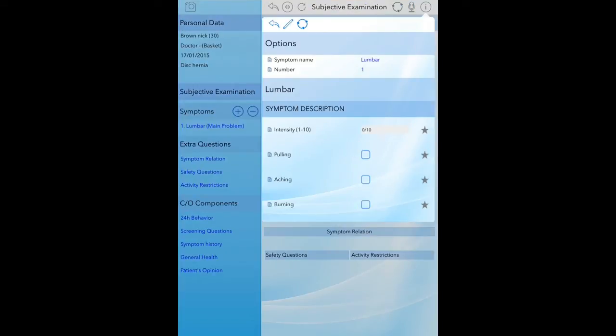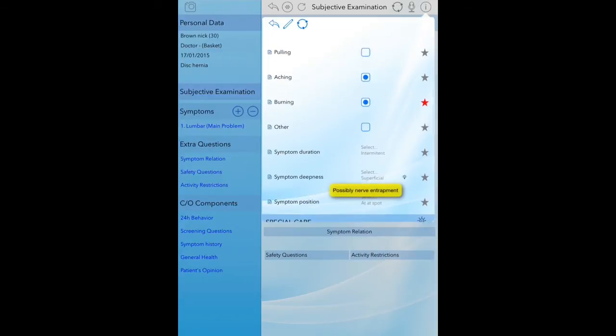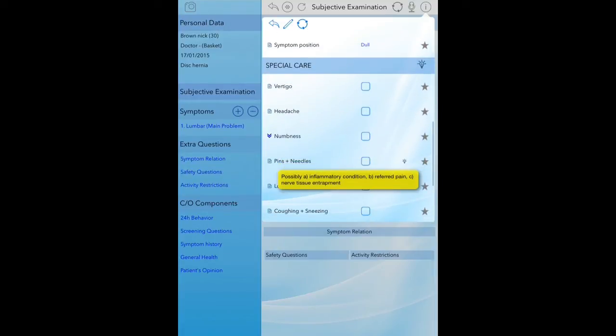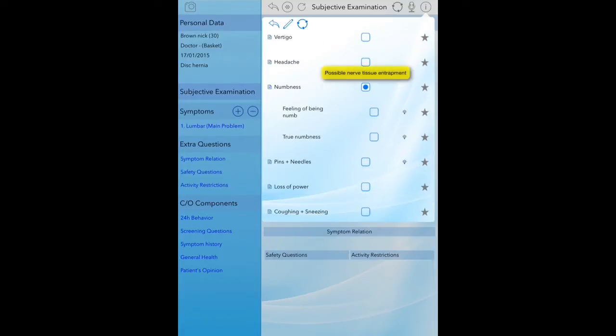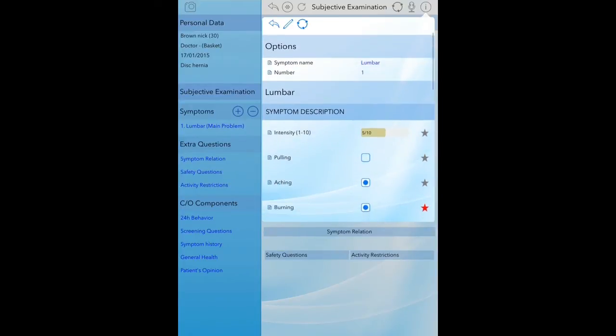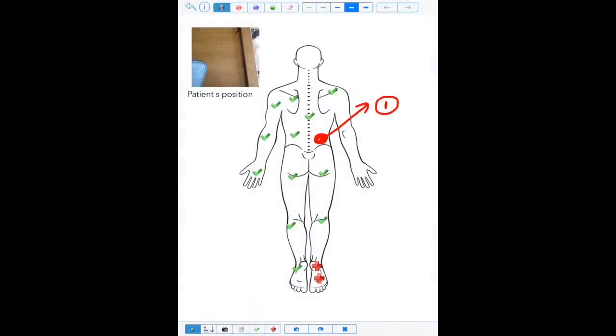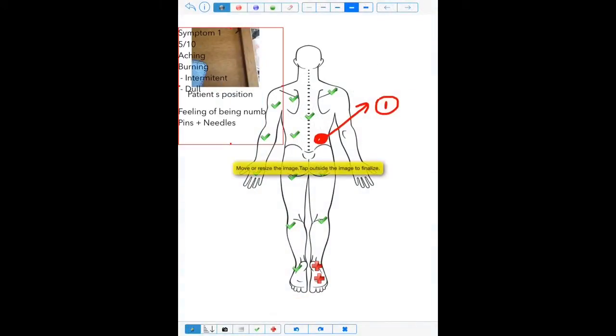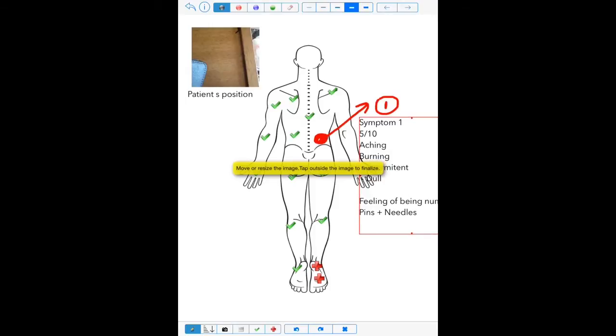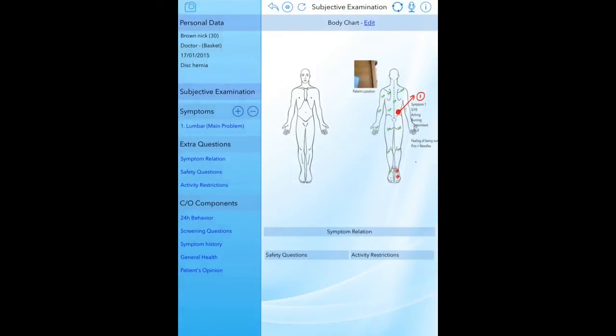Select Main Problem to see a list of basic questions for the symptom description. You can add an asterisk to answers to mark them as important. Accordingly, you fill out questions that are relevant to symptom description, special care, autonomic nervous system. Tap on the return symbol and then tap on the body chart to place the information regarding symptom 1 at any spot that suits you by dragging and dropping the text box.